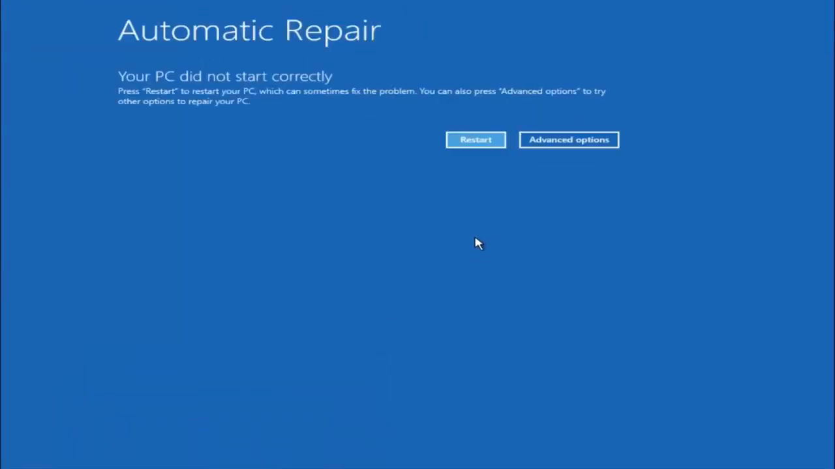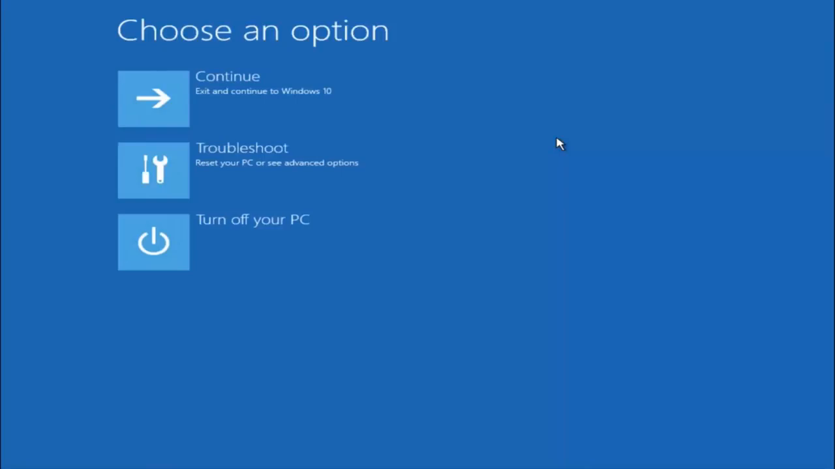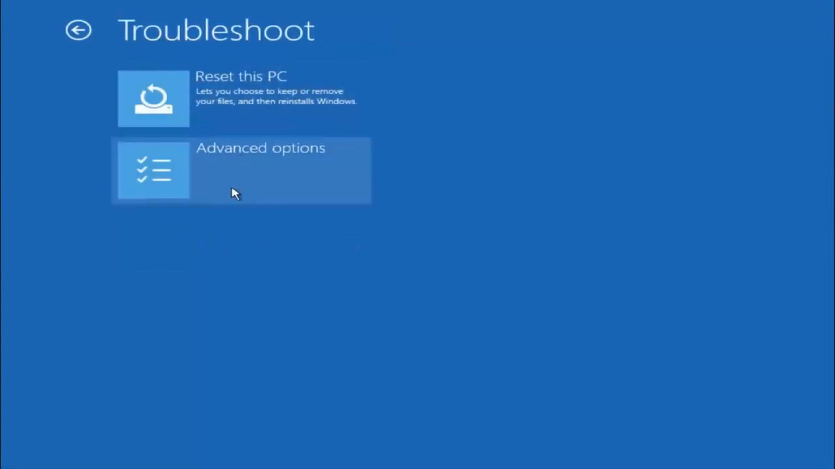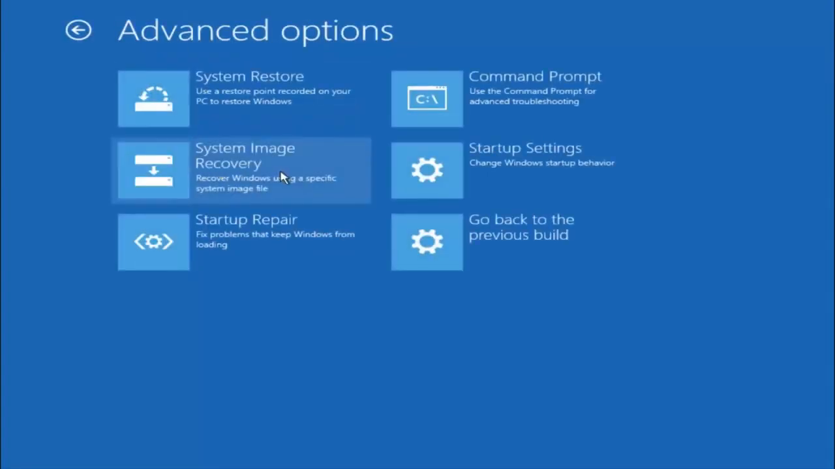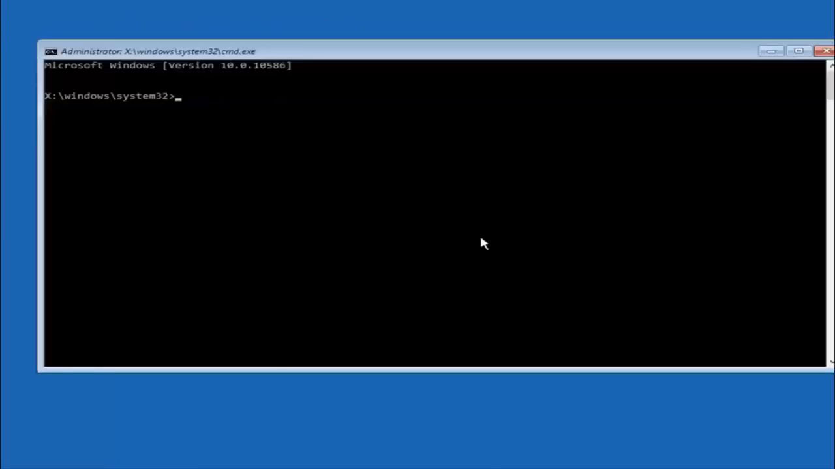Okay everyone, so assuming that did not work, our third and final option today is going to be selecting advanced options. So select that button right there. Select Troubleshoot underneath Choose an Option. Select Advanced Options. Top right tile should say Command Prompt, so you want to left click on that.